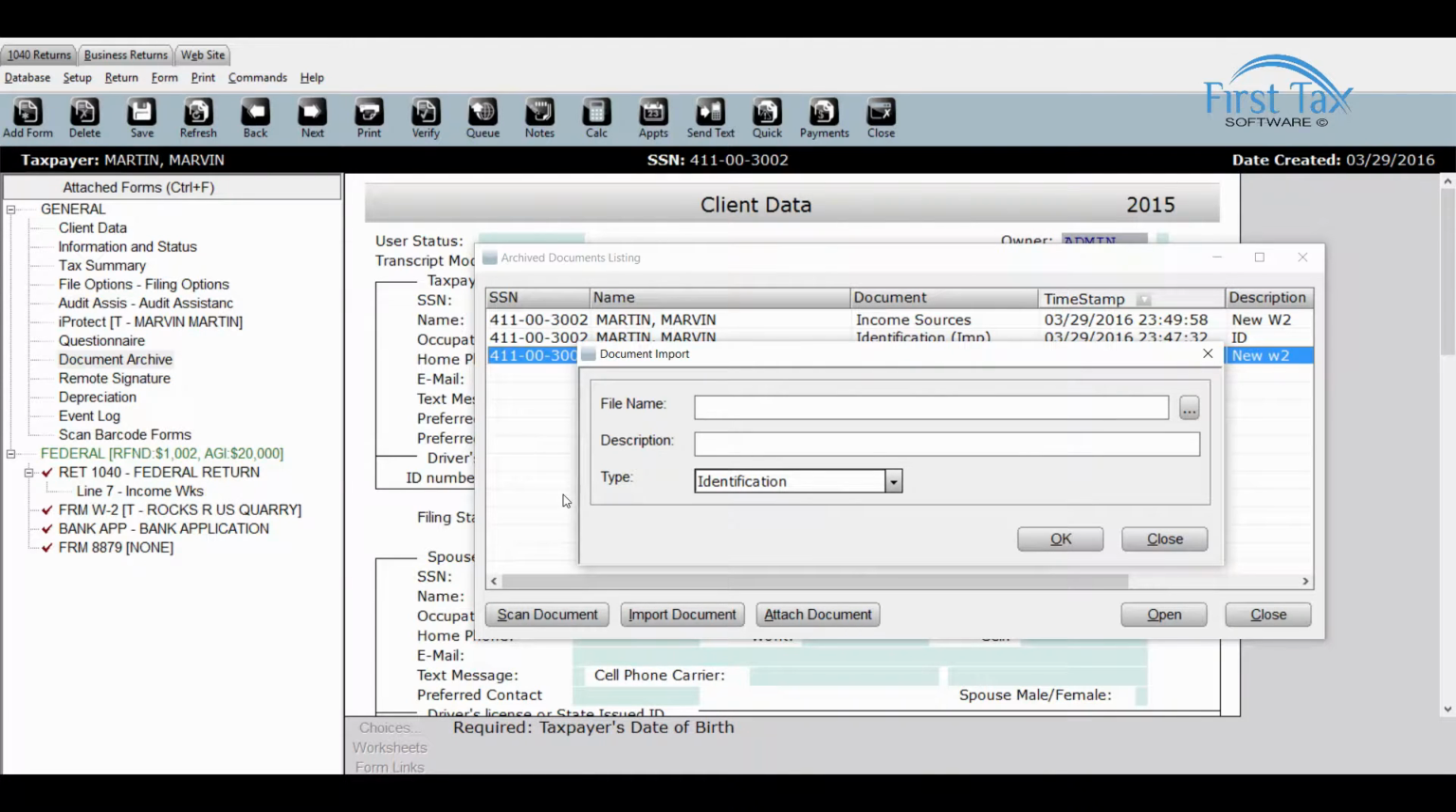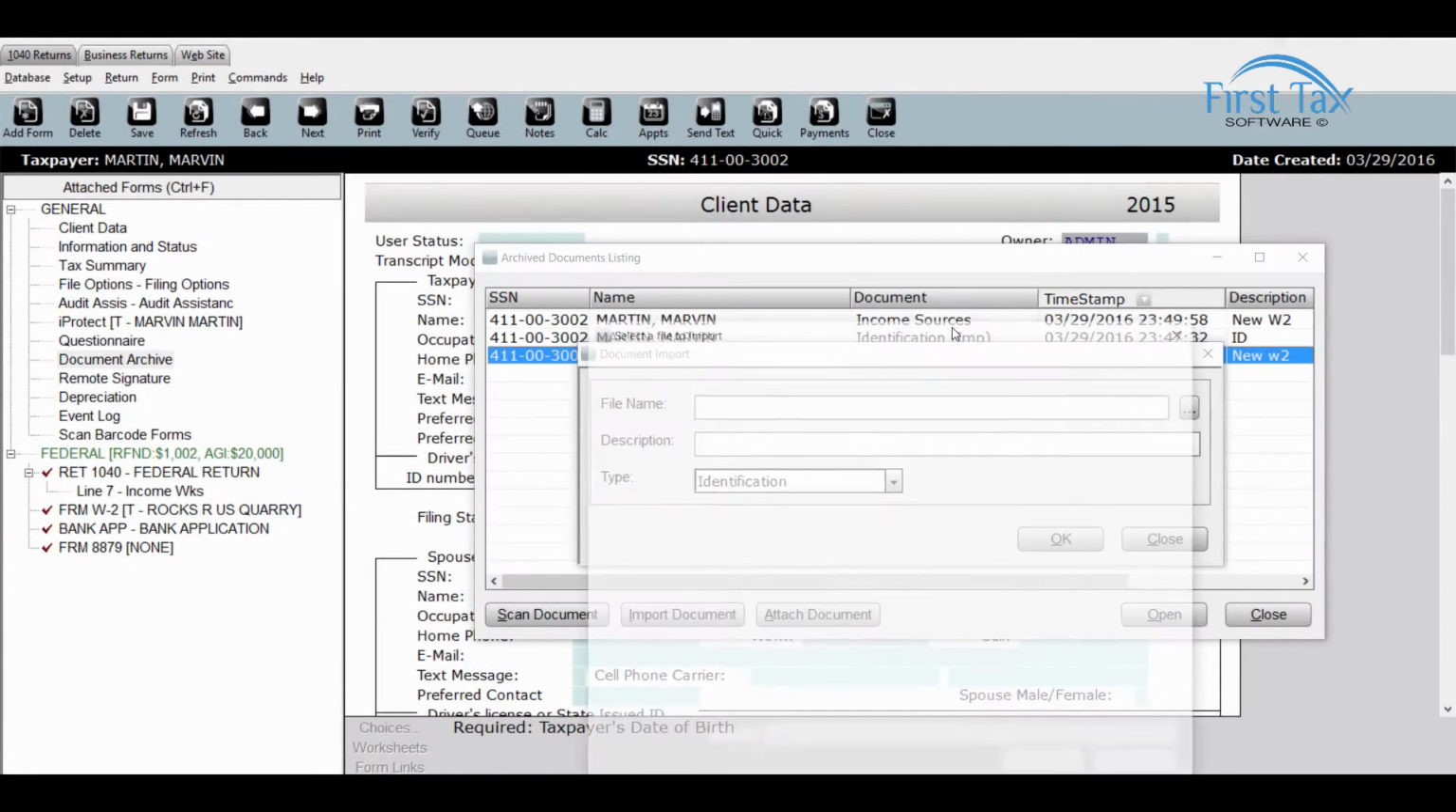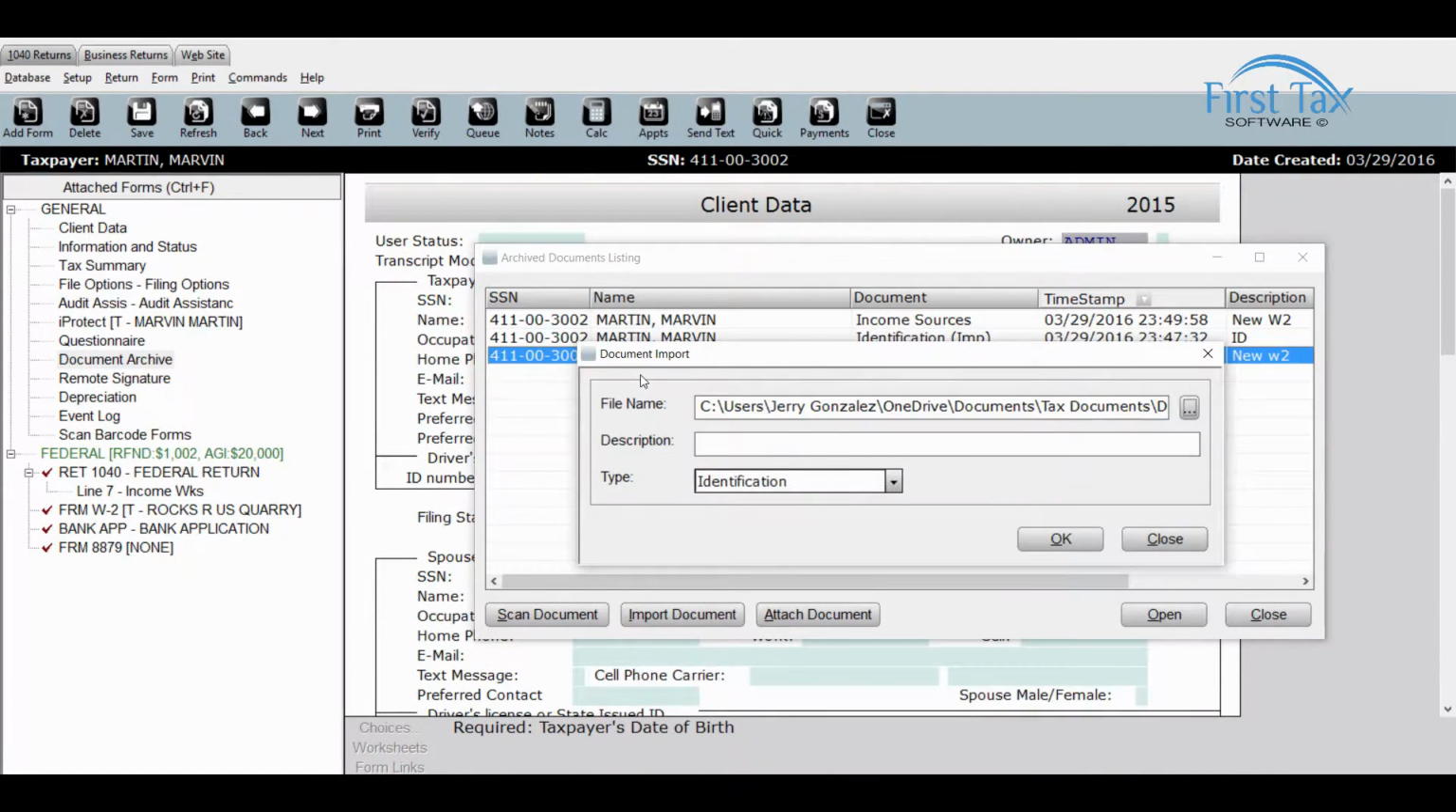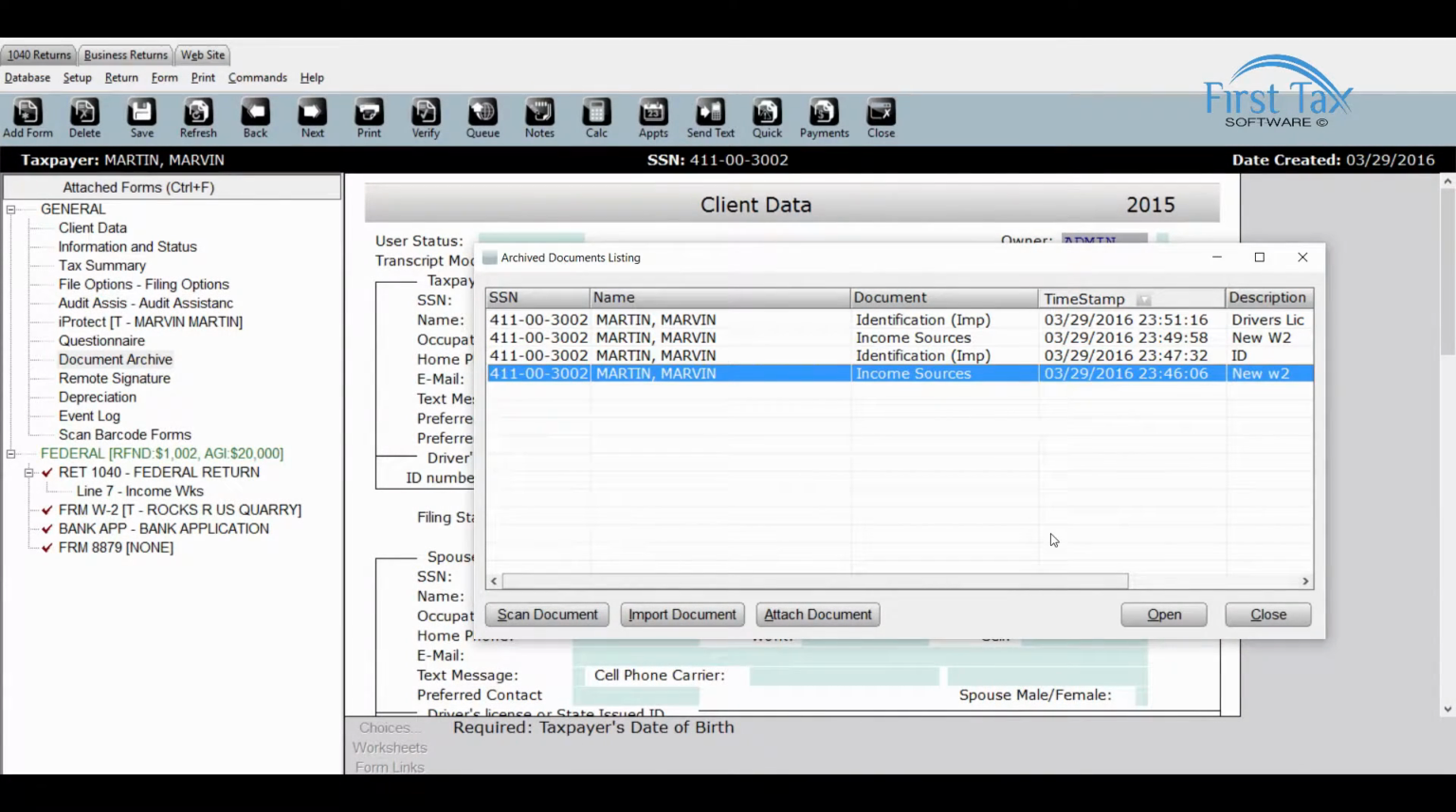When you click on Import Document, a window similar to this will appear. From here, you can use the ellipsis button, the button with the 3 dots, to browse to the location where the file is located. After that, you can key a description of the file and then click OK. Now, the document that is stored on your computer has also copied to the Document Archive. Please note that you can import and store any electronic file into the Document Archive up to 1 megabyte in size, which makes it great for Excel spreadsheets, Word documents, and PDFs.